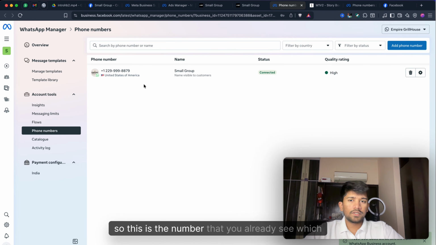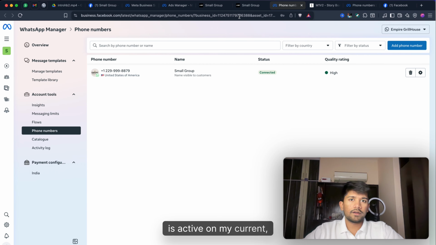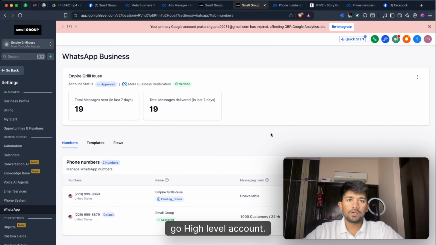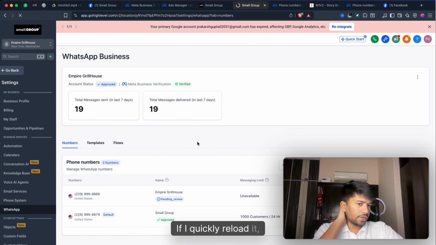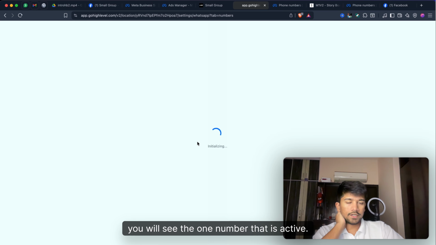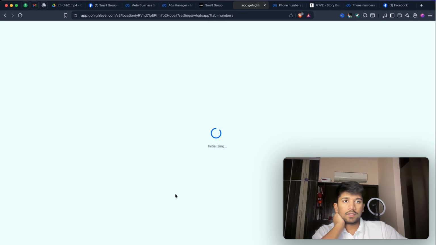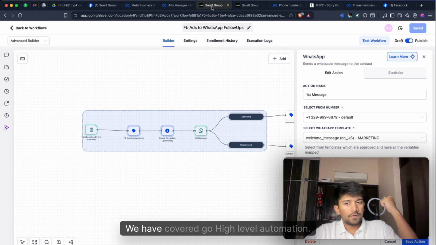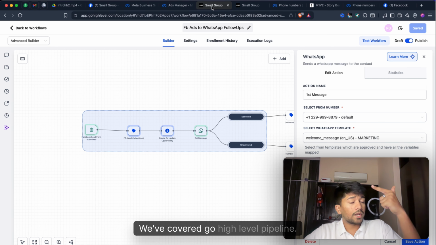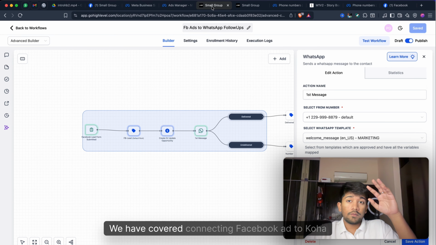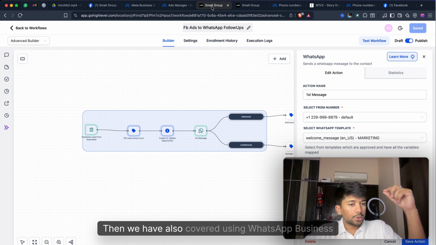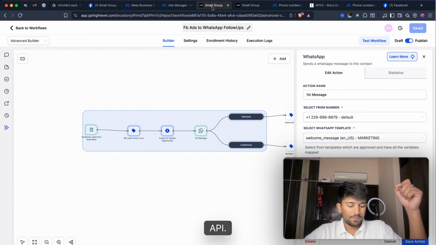All right, so this is the number that you already see, which is active on my current Go High Level account. If I quickly reload it, you will see the one number that is active. And through this number only, I'm sending out these messages. So this is the entire thing that we've created. We have covered Go High Level automation. We have covered Go High Level pipeline. We have covered connecting Facebook ad to Go High Level account. Then we have also covered using WhatsApp Business API.